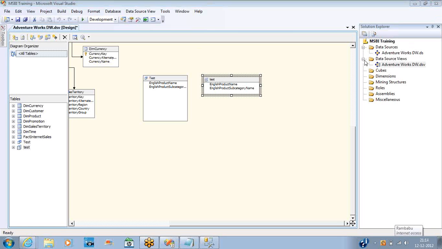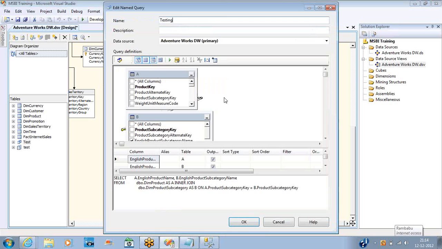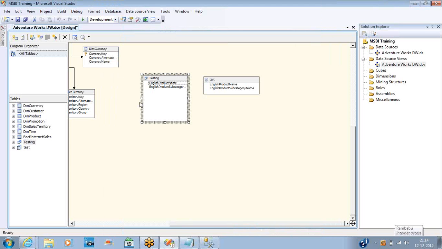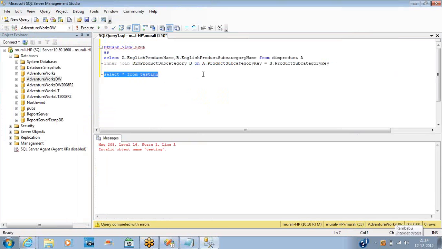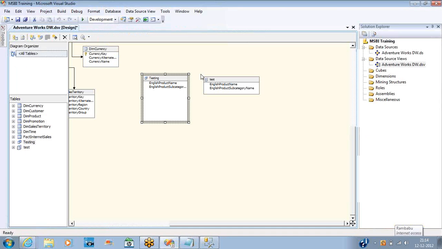One more advantage of having a named query is this. I create a named query called test here. Let me name it as testing, because a view with the name test is already created. Now I created a named query called testing. This is nothing but a view, but at the data source view level. If I call this testing in the database, it will say that the object is not available. That means whatever named queries you create will exist only up to this layer. It won't be applied in the database that the data source is pointing to.